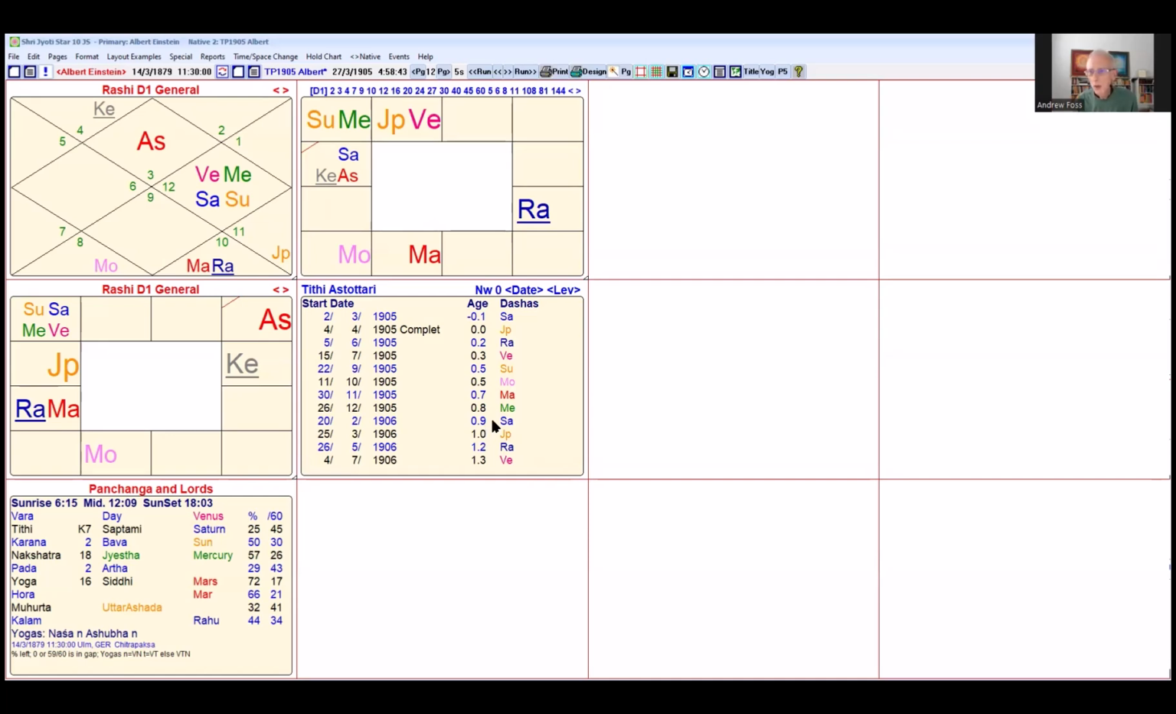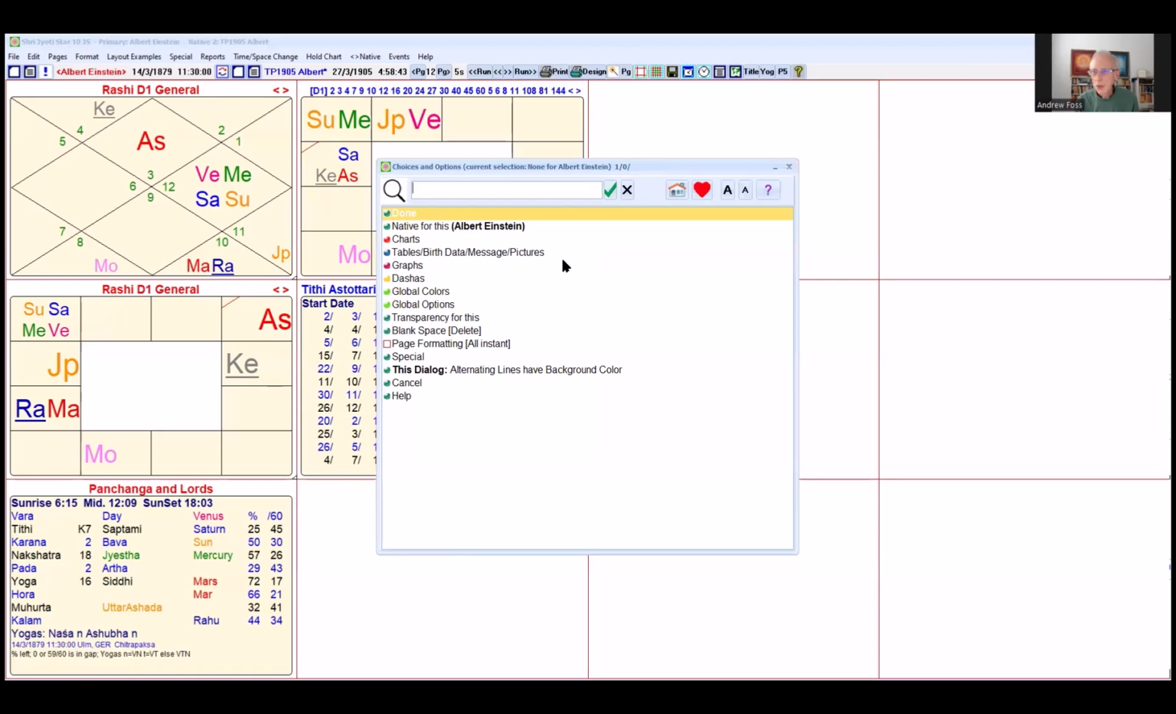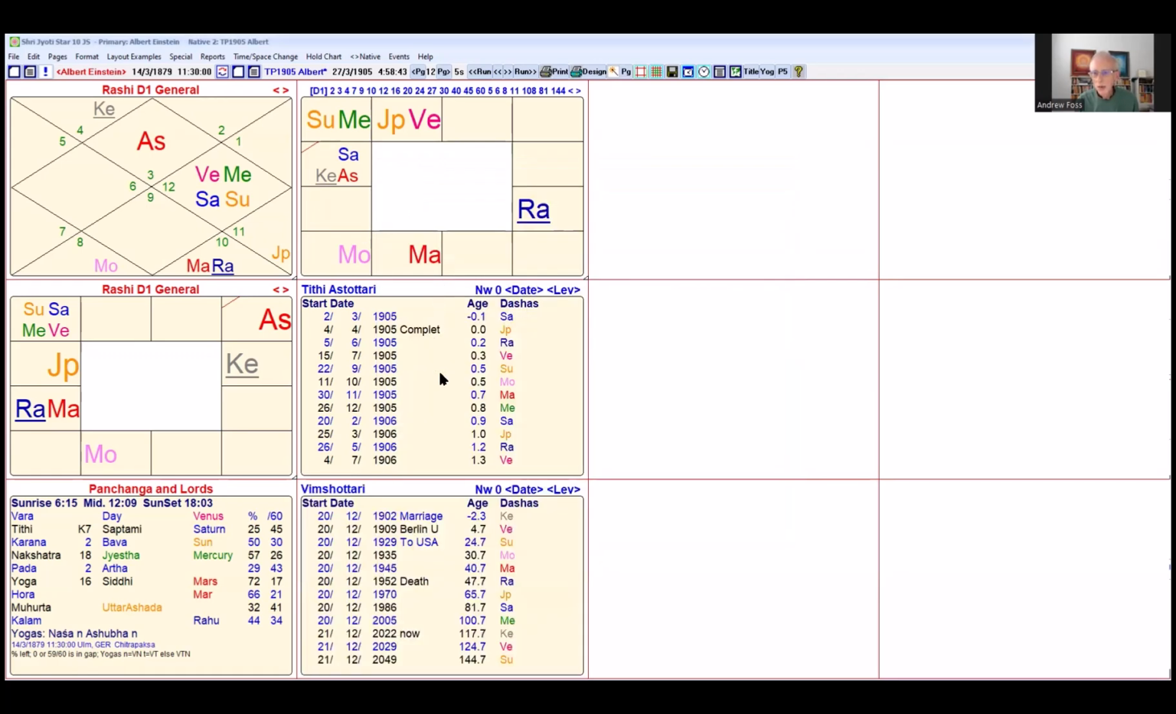So let's put, say, Vimshottari Dasha here. And first we'll change the native to this one. And then we'll type a bit of Vimshottari Dasha. And now we've got this. Now, this is the regular Vimshottari. It's going to go on for 120 years before a new cycle starts, these Ketu here and Ketu here.